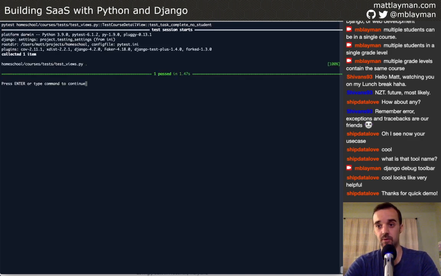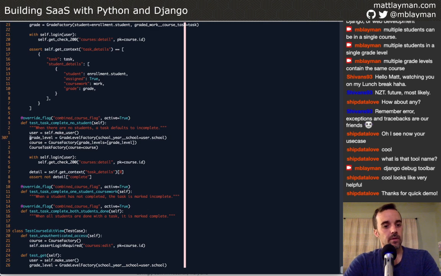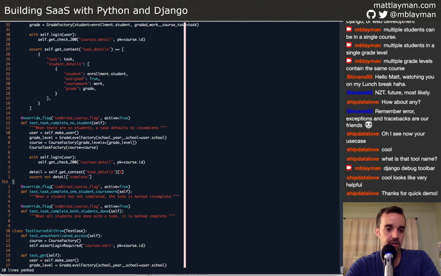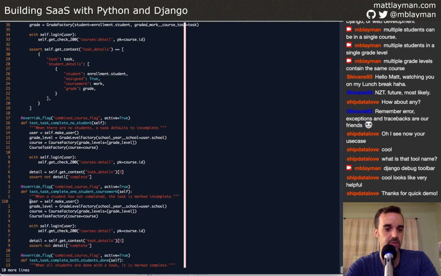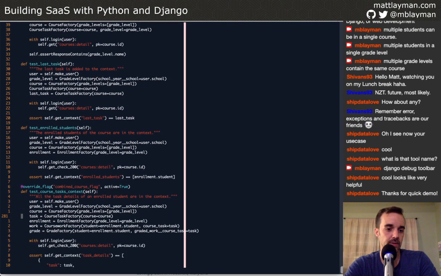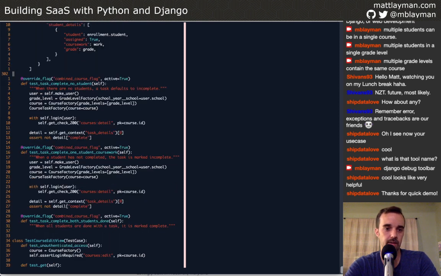And the test passes. Cool. So this is similar. This is the basic structure for these other tests. We want this to be incomplete for this particular test when there are multiple students. So we need to come back up here and take the enrollment and the work and plop that right here.